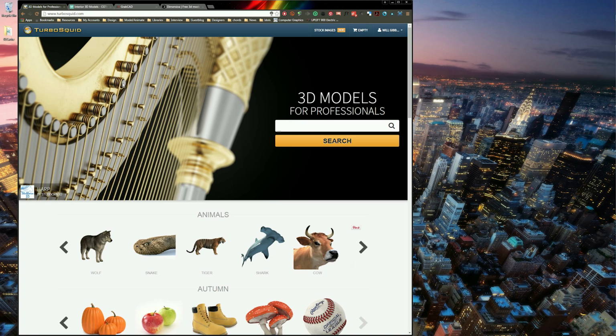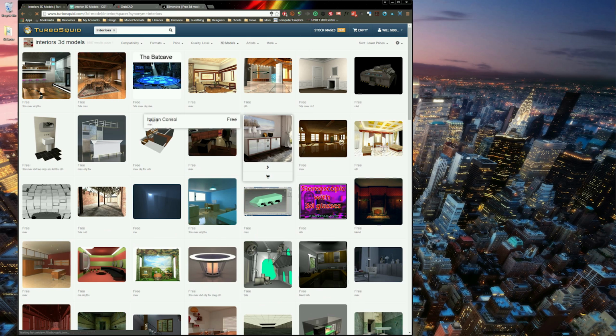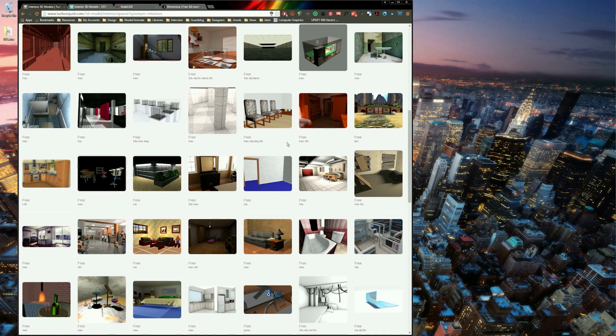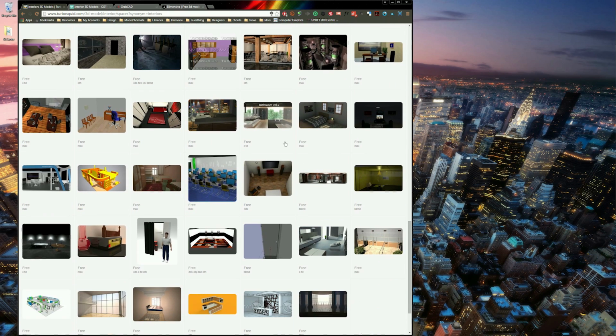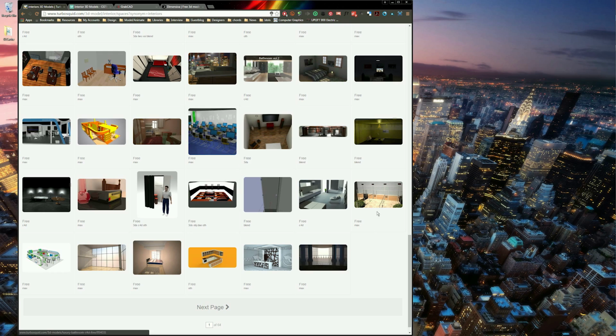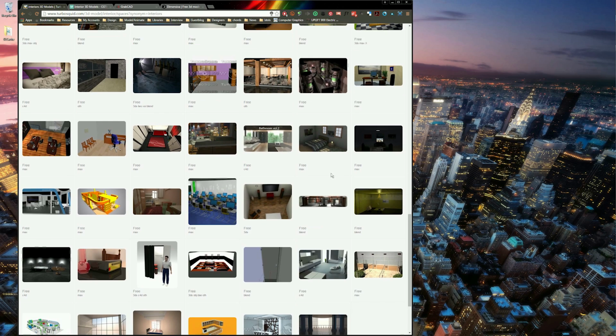But anyway, TurboSquid is a great website. For instance, if we search interiors, you can see they come up with a whole bunch of items, and a lot of these say that they are free because I have it sorted by lower price. You can refine your search, and they have a huge library. Some great stuff, some okay. And obviously, usually the nicer the model, the more you will pay for it.